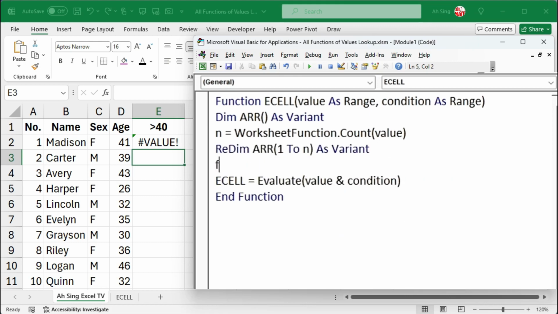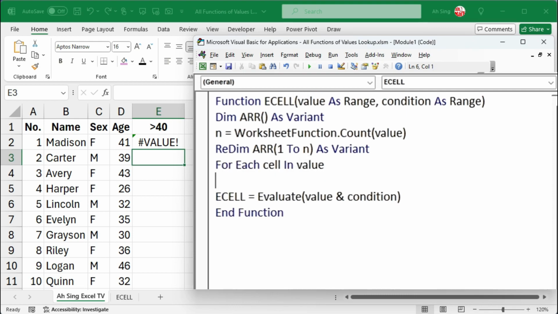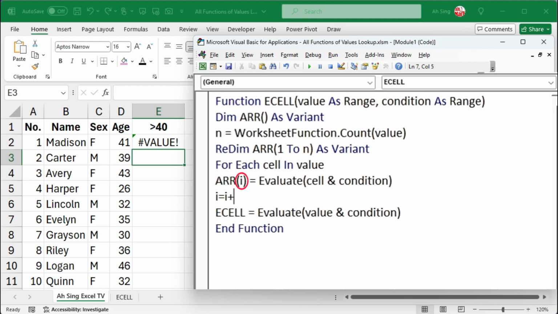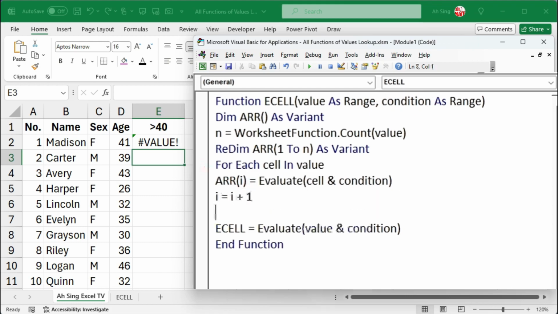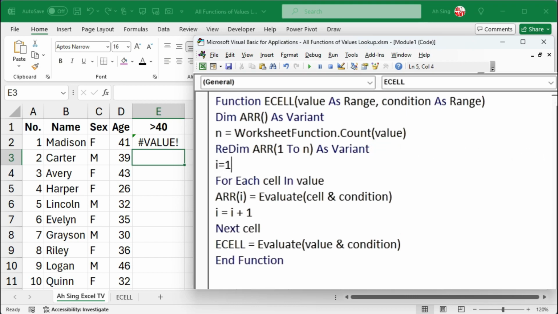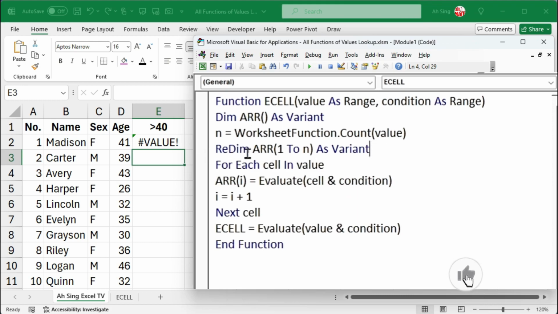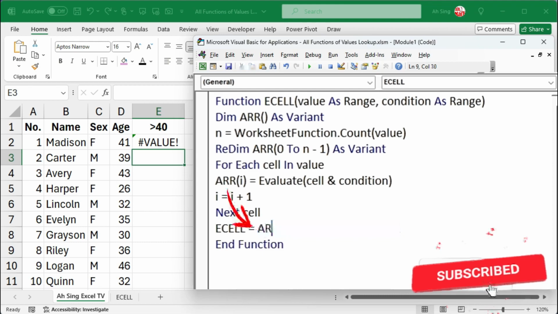We can use a For loop to run through each cell. We need a variable, say cell, in the selected range with the corresponding variable, value. Record the logical value for each test in the array with a variable i. Next, evaluate the test based on the cell value and the condition. Then, update i as a sequential number. Finish one cell, then continue to the next. Note that I did not initialize the variable i as 1, so I must revise the dimension of the array from 0 to n-1. Lastly, return the function using the array.